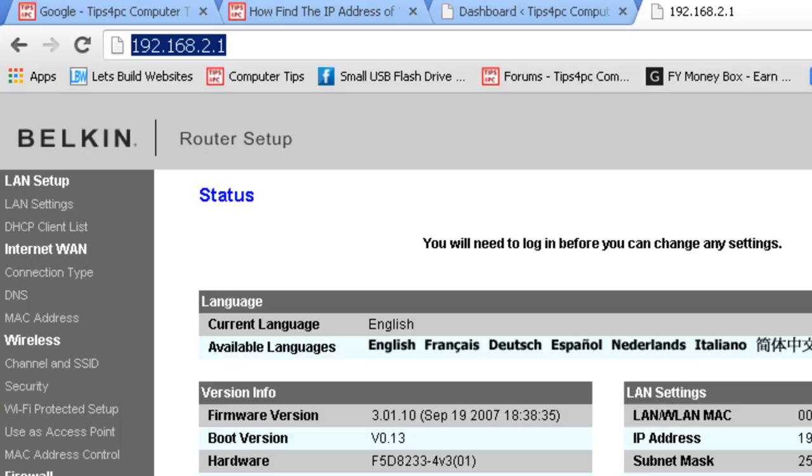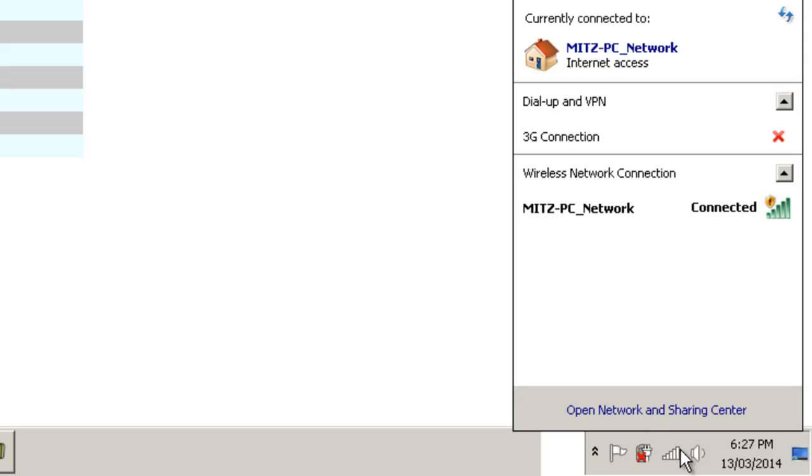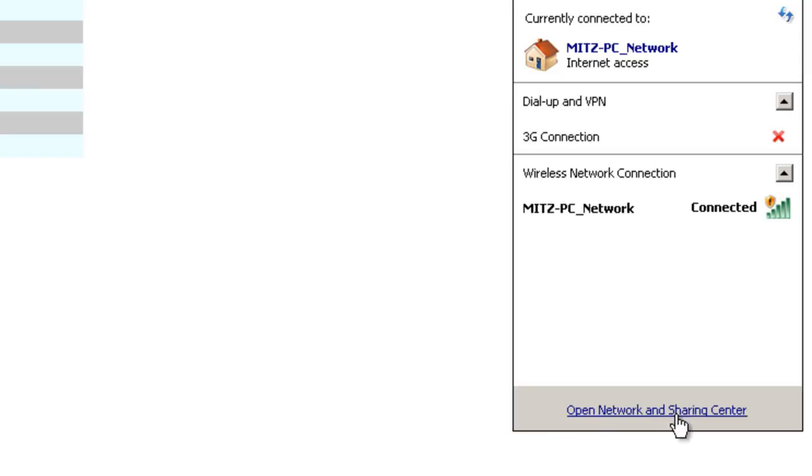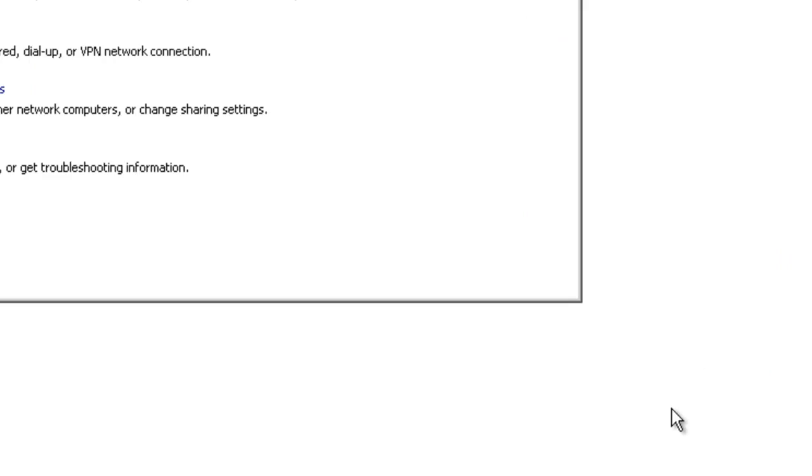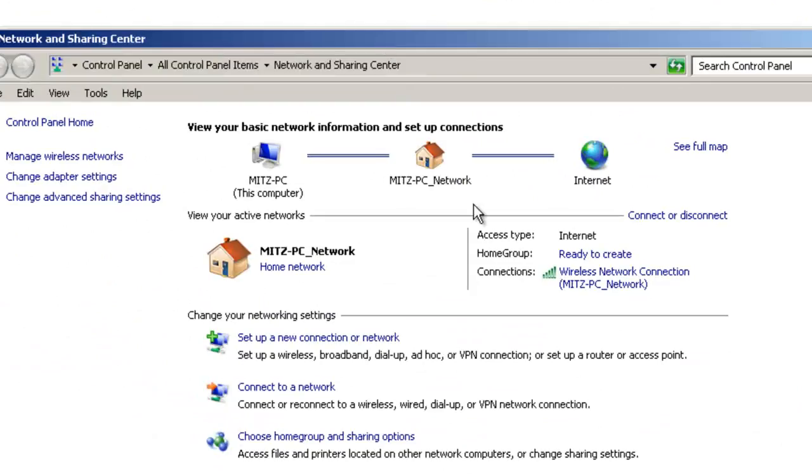Okay, so firstly, how are we going to find out the router number? Because sometimes they're different. So I'm going to go right down into the corner and where the taskbar pops up. So I've got Windows 7 or whatever. Now, all we have to do is go to this network icon here and open up the network and sharing center. So if you have got something different, all you have to do is go to control panel and look for the networking section. Okay.